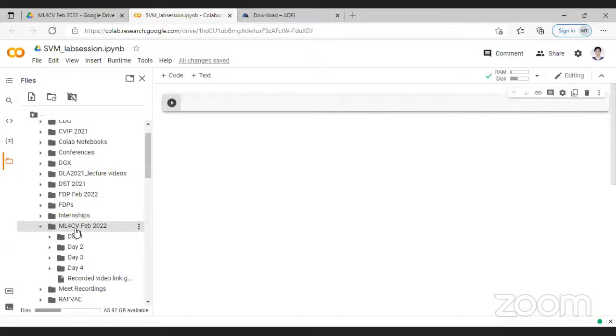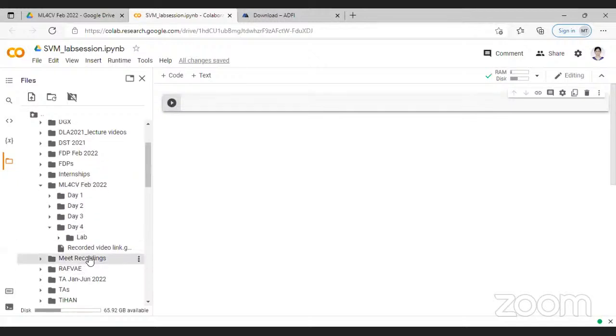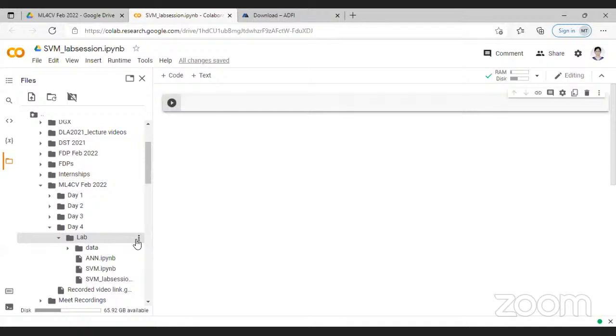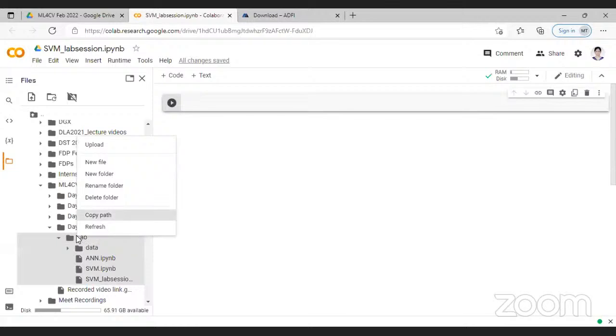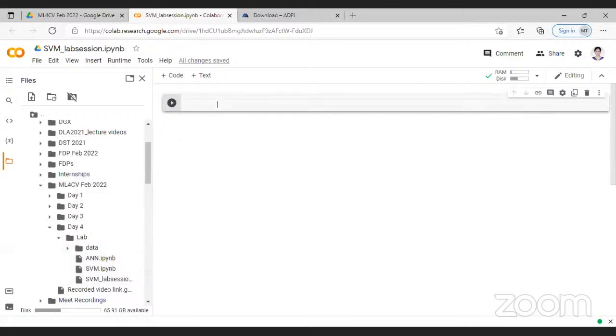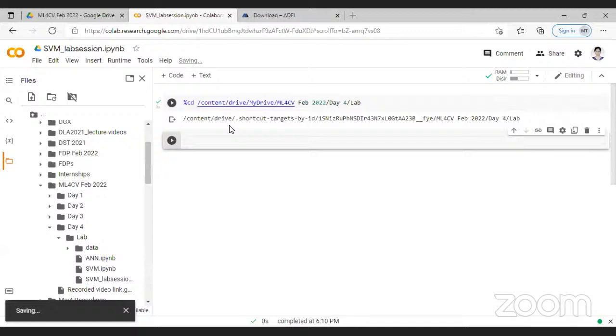I will go inside ML for CV PAB 2022. You can also do the same. Then I will go to day 4 and then lab. After that, I will right click on this lab folder and copy the path. Then I will change the directory to this. I request you all to kindly do the same.